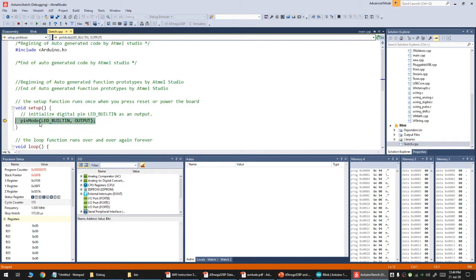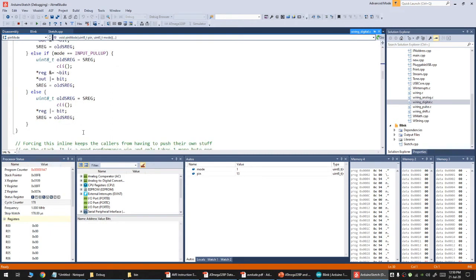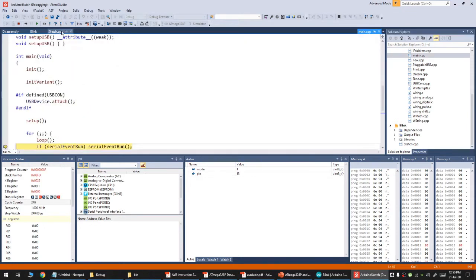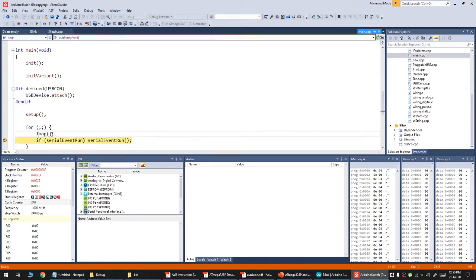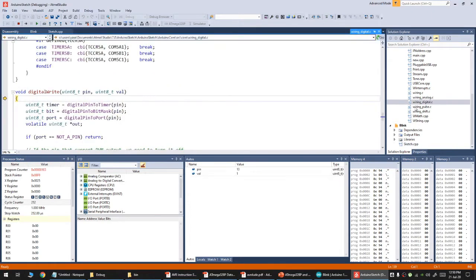The pin mode itself is a function call, where when you call the pin mode function, you will actually go into much longer code, which is inside the wiring_digital.c file. After that, we go to the loop and execute the loop. If we go into the loop, you can see that we are going to do several function calls: digital write, delay, and digital write. When we step into digital write, you can see that again we go into wiring_digital.c.